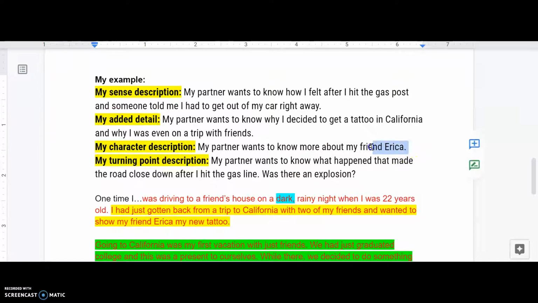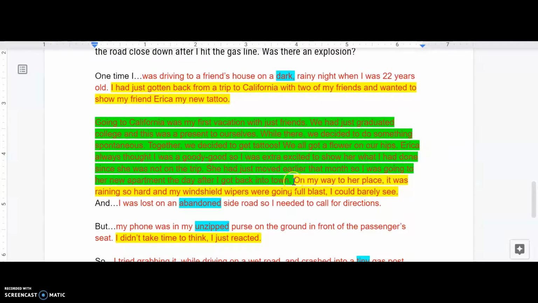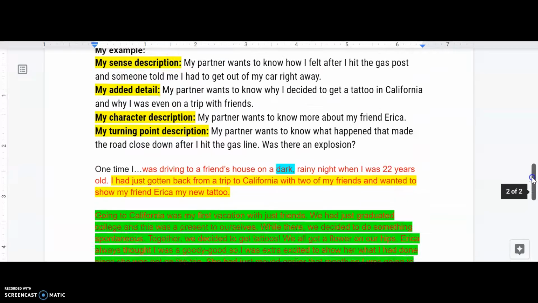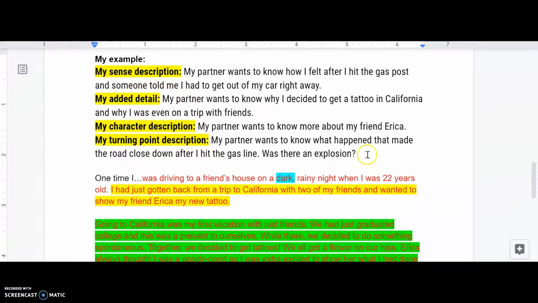Then my partner wanted to know more about my friend Erica. So I only mentioned her briefly in my original paragraph, so she asked me to expand on my relationship with her. So I went and found that part of my story where it applies and added, Erica always thought I was a goody-good, so I was extra excited to show her what I had done since she was not on the trip. She had just moved earlier that month, so I was going to her new apartment the day after I got back into town. So now I explained my relationship with her, and even the reason I got lost on the way to her house is because she moved. So I clarified that information.